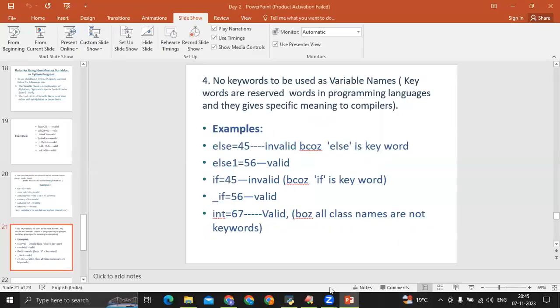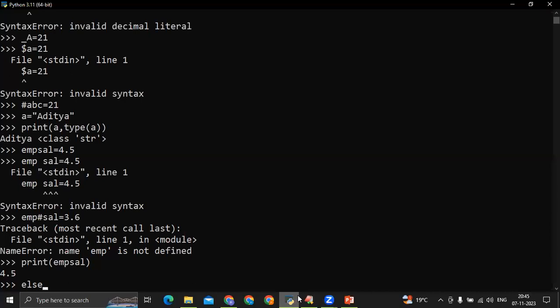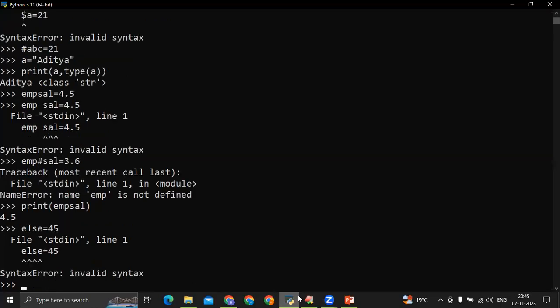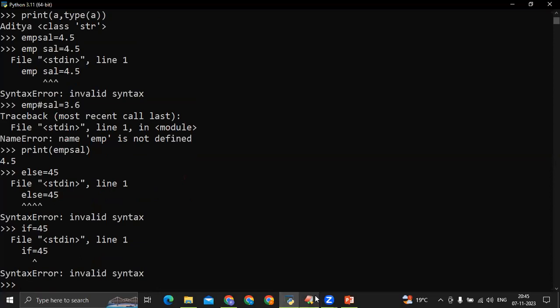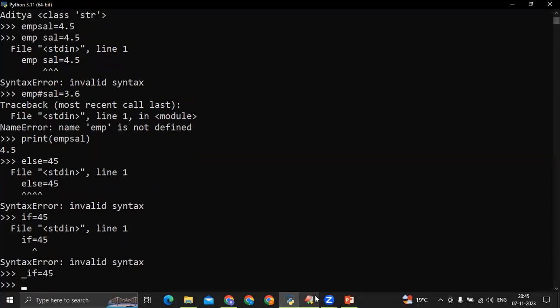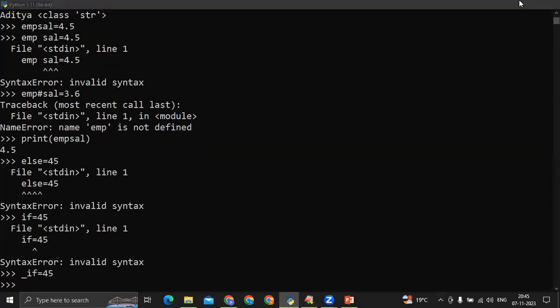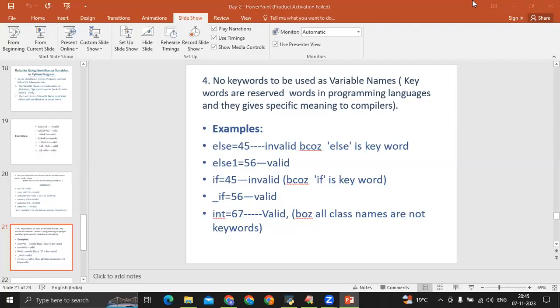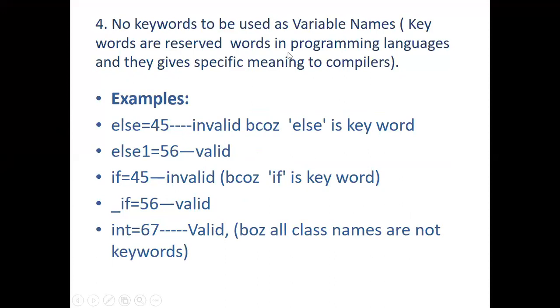Let me show you. If I write else is equal to 45, see, invalid syntax. if is equal to 45, invalid syntax. Now, _if is equal to 45, it is acceptable. Clear to you guys? Why is elseone considered valid? Because only else and if are the keywords here. elseone is not a keyword.